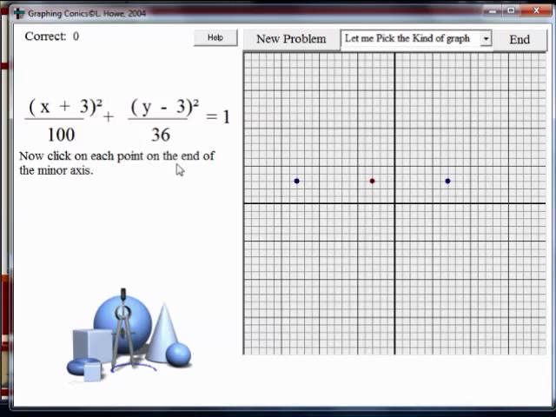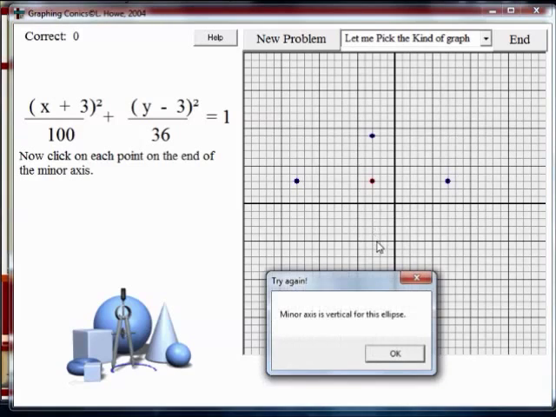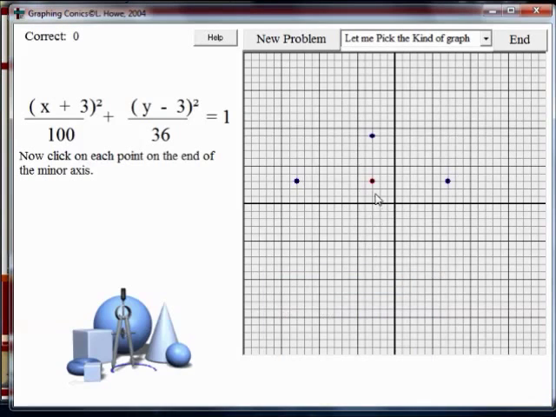Now click on each point on the end of the minor axis. 6 and -6, 2, 4, 6, 2, 4, 6. Oh, I must have counted wrong. 2, 4, 6. Once those 4 reference points are in place, the software graphs the ellipse and then asks for the focus.